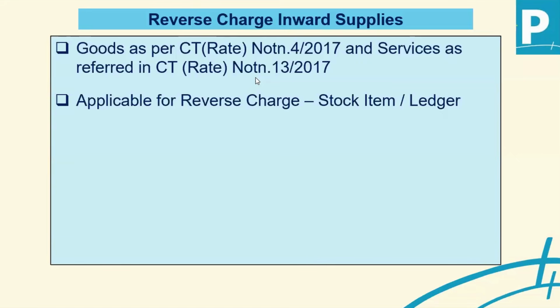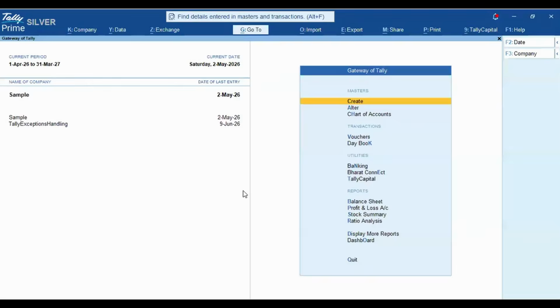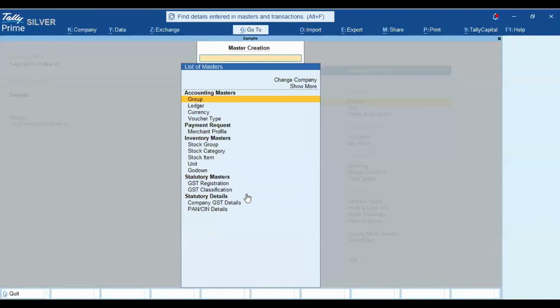So in our example, we'll go to the example. I will straight away go and create, first we'll create a stock item. First we'll create a stock item. Just a minute.